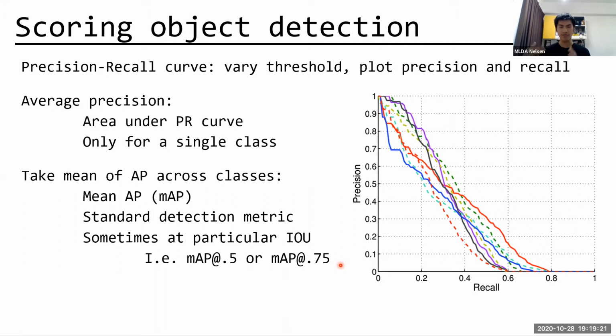So we use a method called area under the curve. With the area under the curve, we make sure that when the precision is high, the recall is not as high, but when the recall is high, the precision is not as high. So we balance both of them using the area under the curve. This area under the curve is called average precision, or AP, and this is only done for a single class.